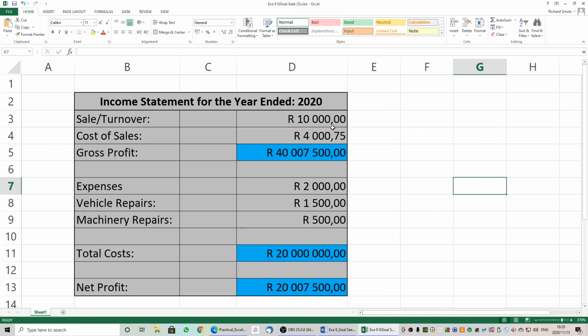Now students, the first thing you need to do is have a look at your formulas. How can a sale turnover of 10,000 Rand give you 40 million? That doesn't make sense. So let's run through the worksheet as to what it should be. If I click in the various cells, there are formulas there. It's D3 times D4. Your sales turnover is not multiplied by the cost of sales. That's not correct. And then we have all of our expenses and vehicle repairs and machinery repairs come to 20,000.